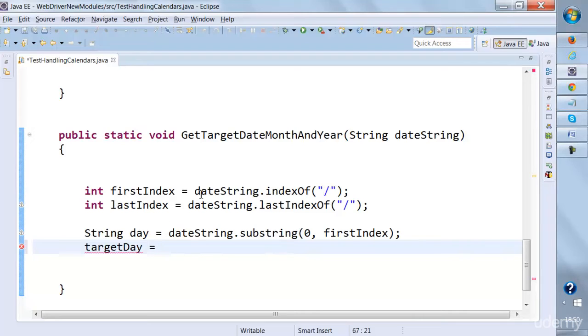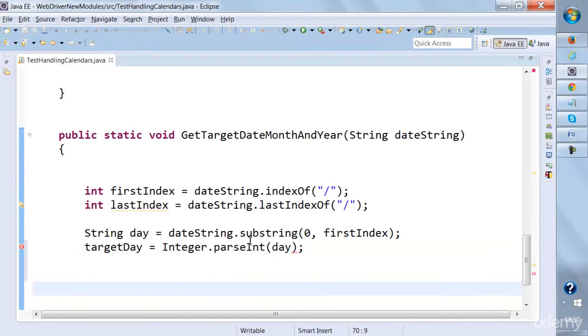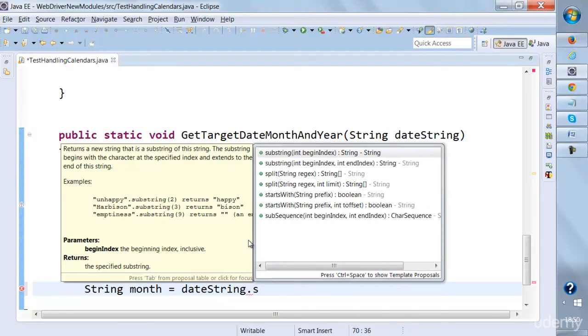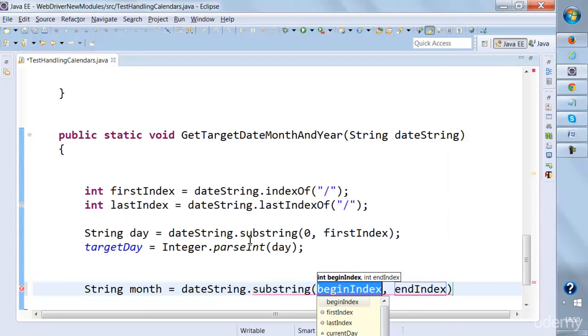I would be needing it in the form of an integer, so I can say Integer.parseInt and convert this day, right? So I'm going to get the target day from here. Same way I will be getting the target month and the target year. So target month, how can we get the target month? Target month is, let's say, String month equal to dateString dot, again I'll be using the same method, that is substring, right?